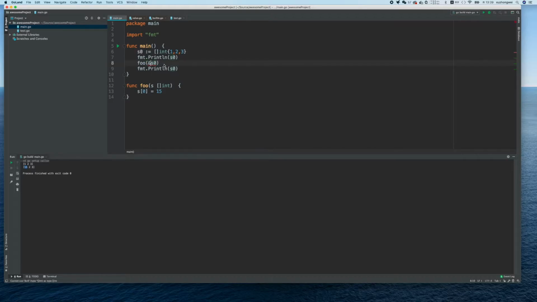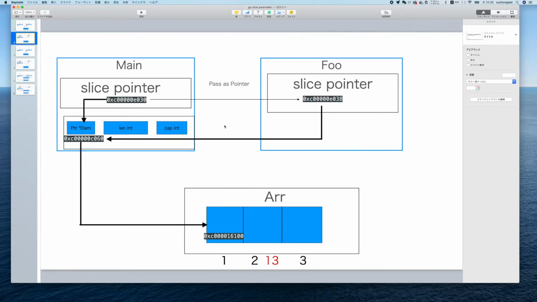Another way is to pass a pointer of the slice. The pointer of the slice is just adding an ampersand before the variable of the slice, and here we change the parameter type from the slice to the pointer of the slice. And because we just get the pointer of the slice, we have to add an asterisk here. So when we execute it, it also shows us that the first element in the underlying array has been changed from 1 to 15.